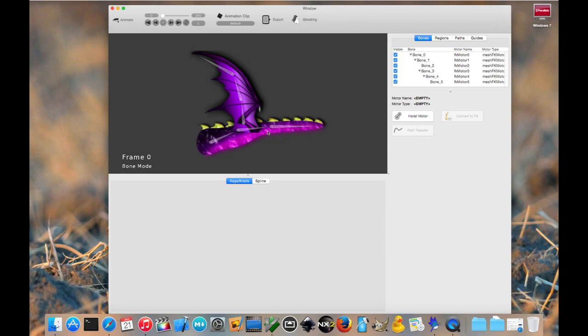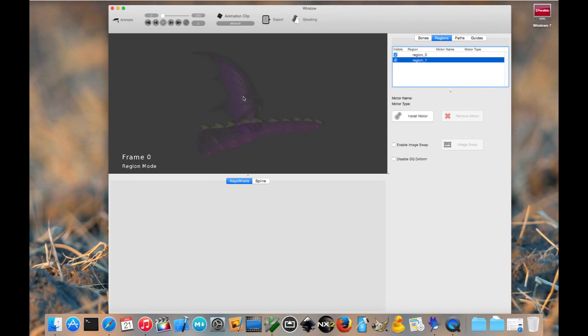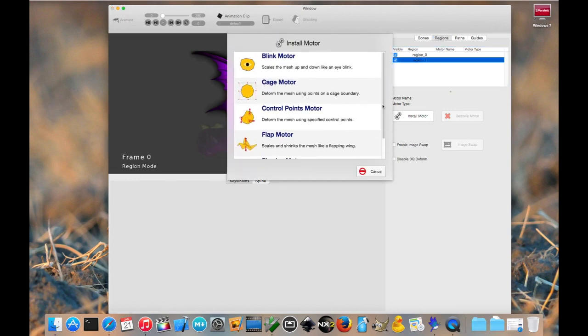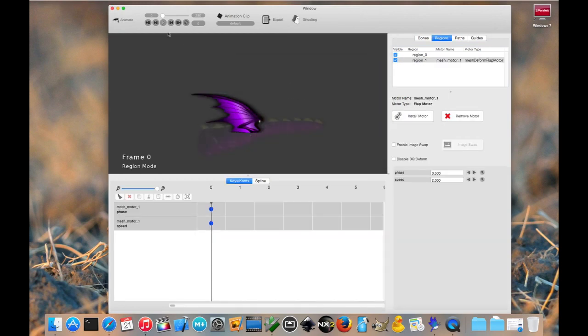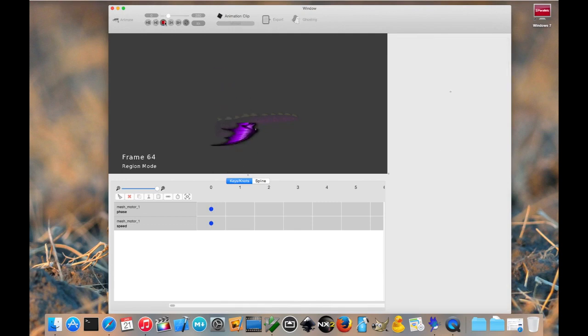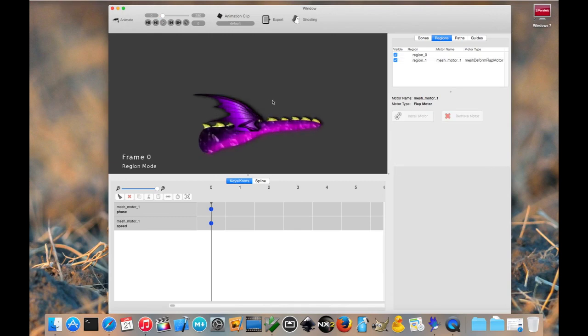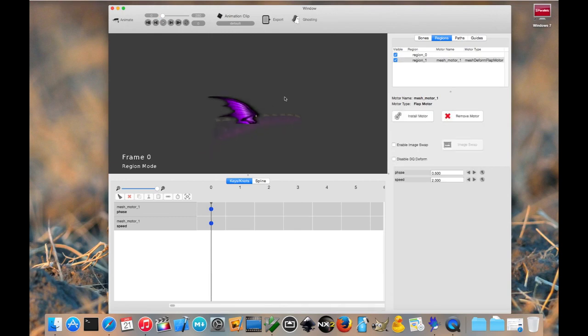It's very easy to do that in Creature. You go to Regions, click on the Regions tab, select the wing region, the wing mesh over here. Click on Install Motor. And look at that. There's a motor called Flap Motor. It says scales and shrinks the mesh like a flapping wing. That's exactly what we want. Click on that. Okay. And if we play it, there, we have a very basic flapping wing. Looks a bit like cardboard, so we're going to tweak it a bit to make it slightly more interesting.